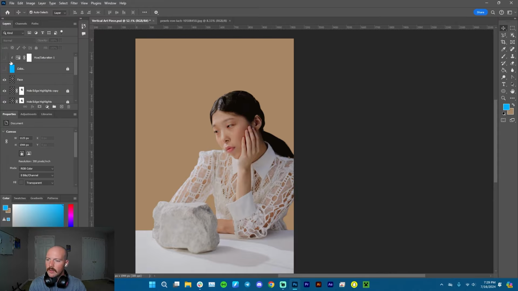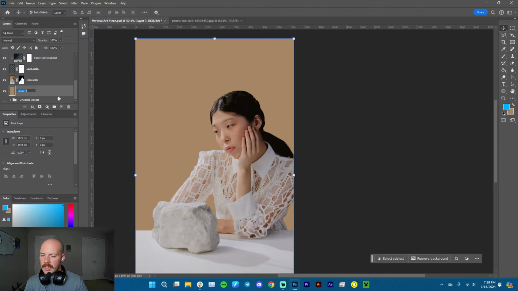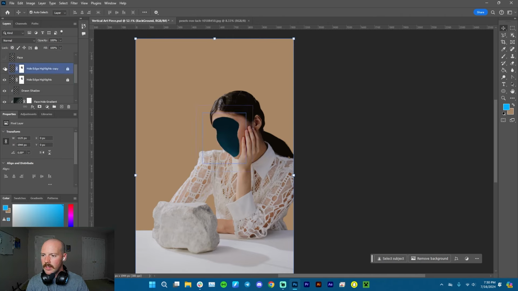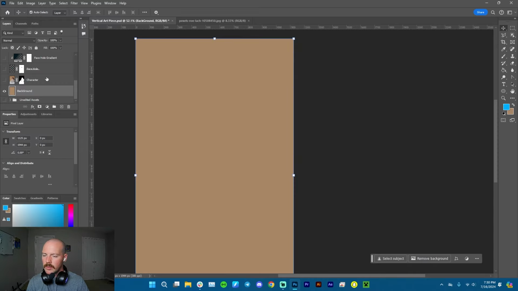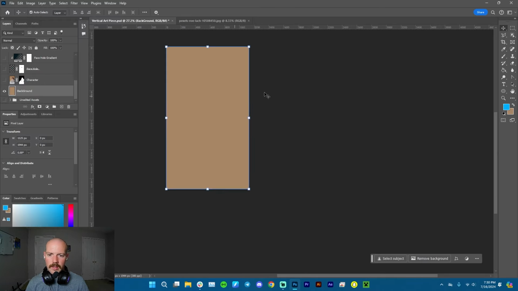And this is how we are going to export all of these items. First things first, we're going to export the background, and we're going to call this background. Make sure everything is labeled exactly how we want it to be. Now I'm going to turn the face off and the drawn shadow and all of these off, because those are all going to be on the character. And I'm going to export this as the background.